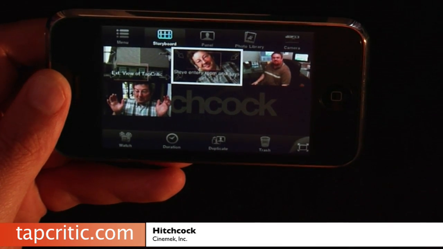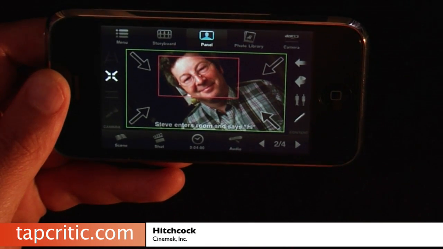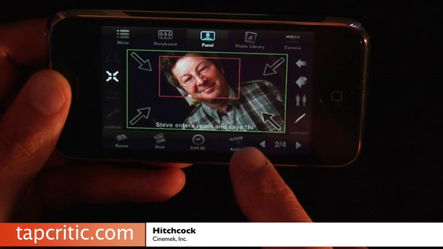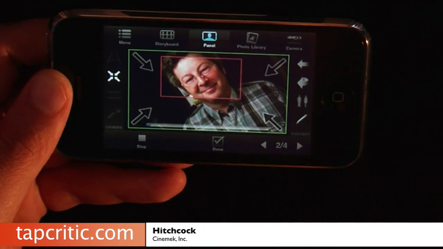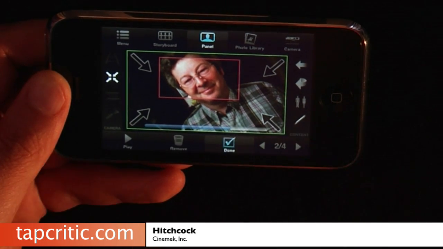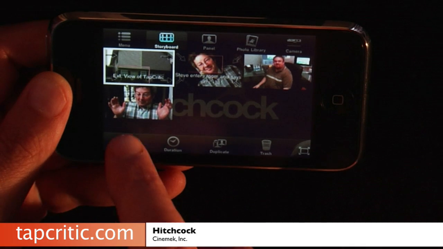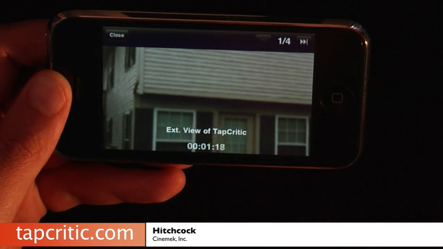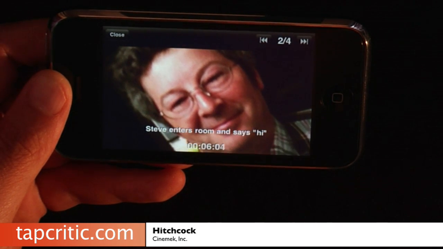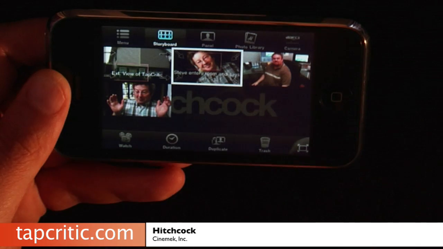Steve enters and says hi. Well, how about he actually says hi? So you've also got an audio recording function here, and we're just going to record the word hi. Hi. So we hit done, and now when we go back to our storyboard, we're going to play it again. Hi. And now you've heard he said hi. So that's pretty cool. We've got a couple little storyboards here.